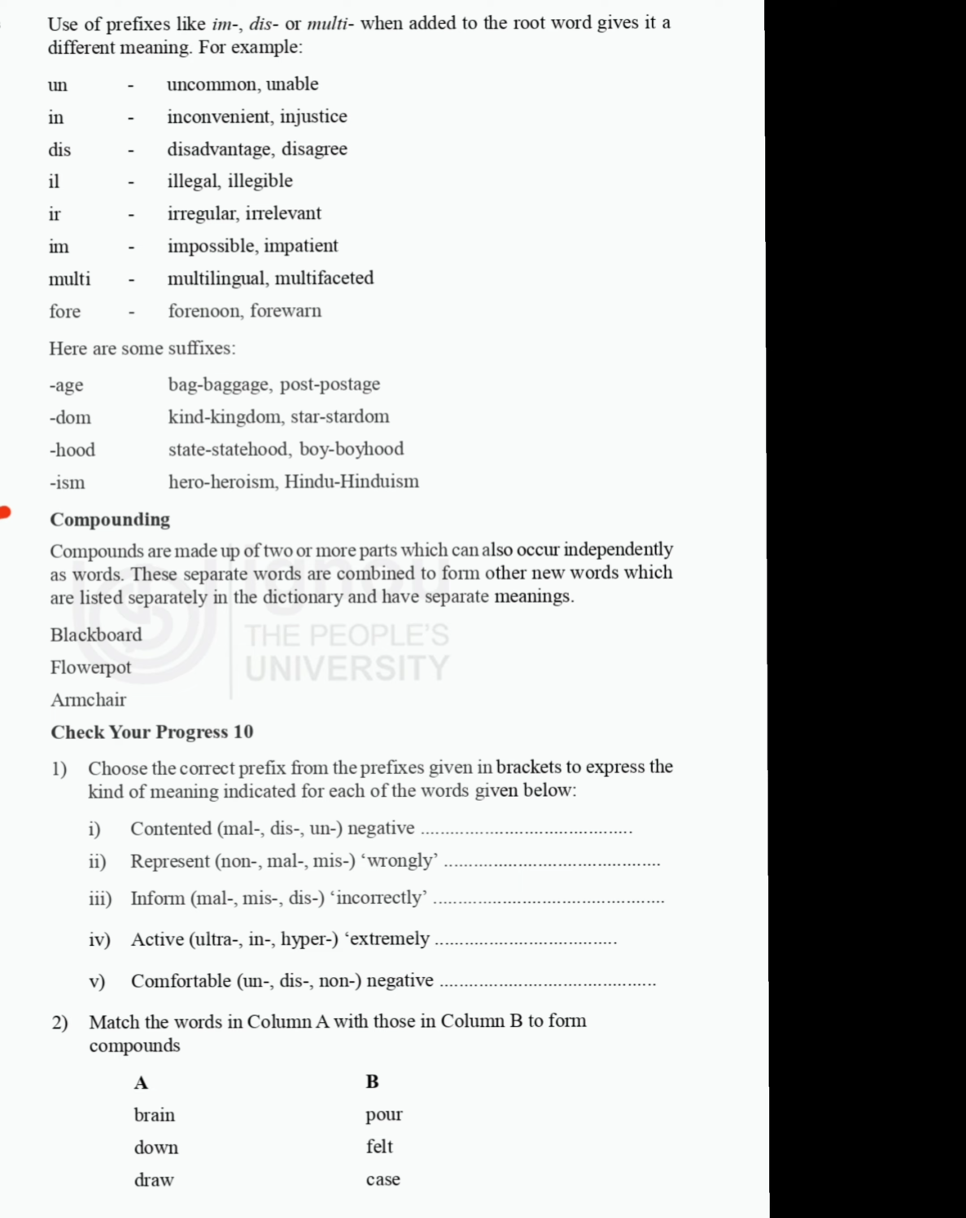Compounding. Compounds are made up of two or more parts which can also occur independently as words. These separate words are combined to form other new words which are listed separately in the dictionary and have separate meanings. Blackboard, flowerpot, armchair.